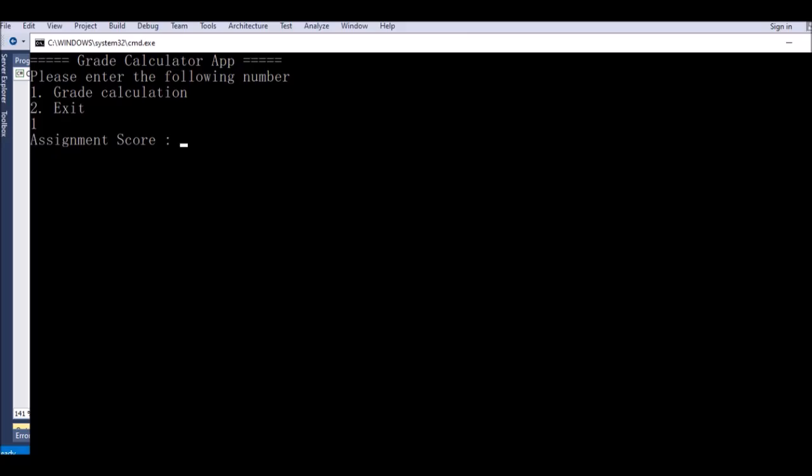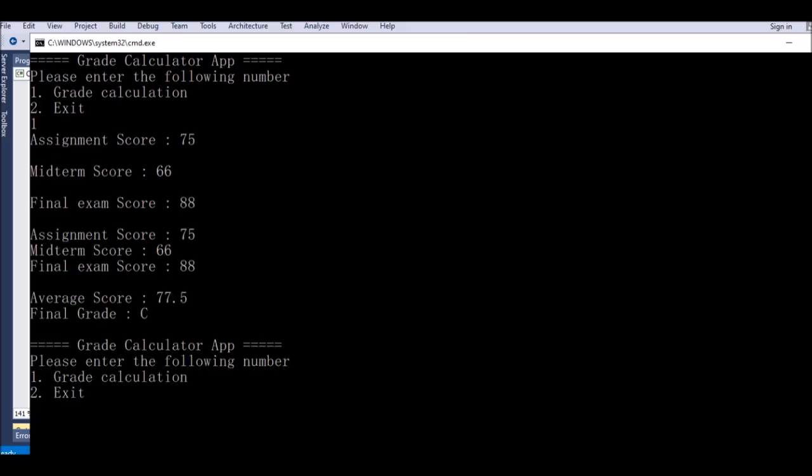For example, I got 75. Then it asks me to enter the midterm score. I get 66. And then the final score, for example, I get 88, like this. Then the program will show the result: assignment 75, midterm 66, and final 88. That means the average score will be 77.5, and the final grade will be C.